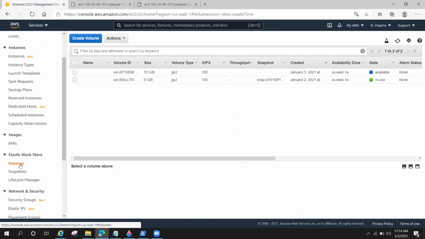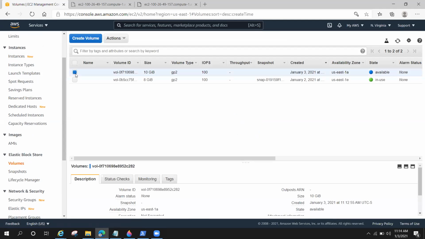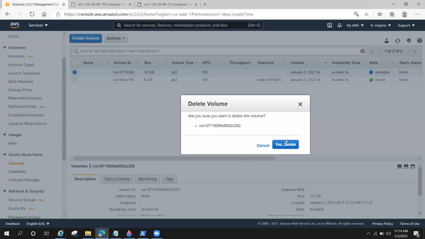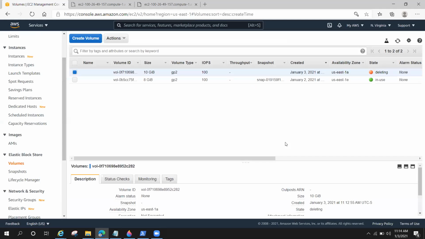First, let us delete this, okay? Because we have to create it. We probably may need to create it in our US East 1E. So let us go to actions, delete volume. Now we will recreate it. Okay, create volume again.